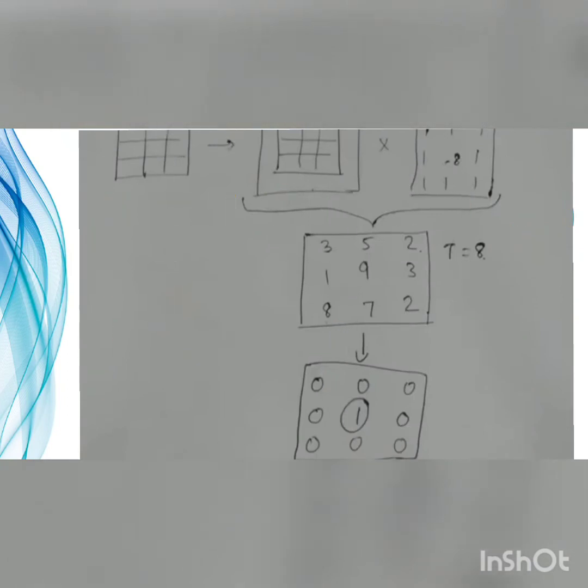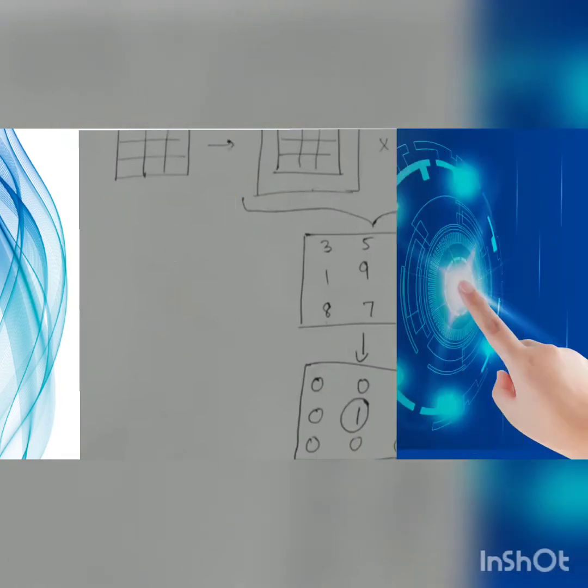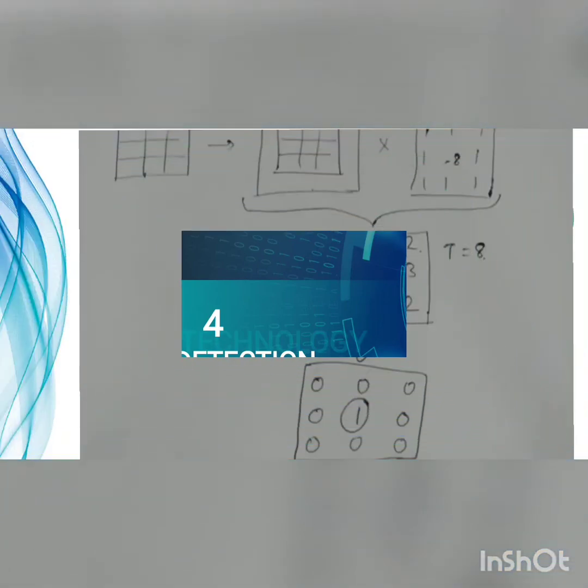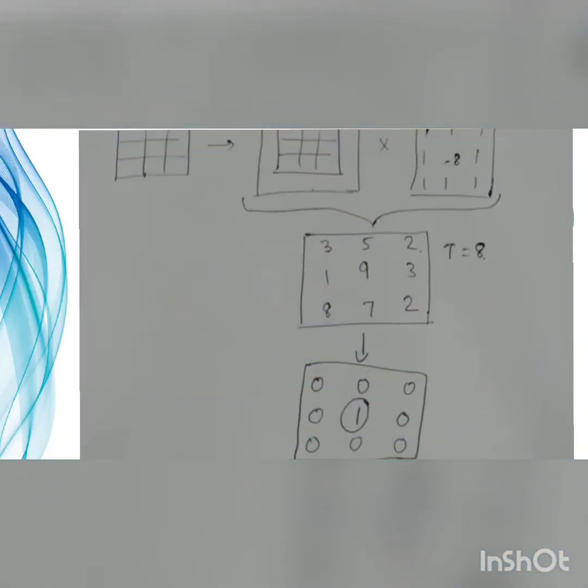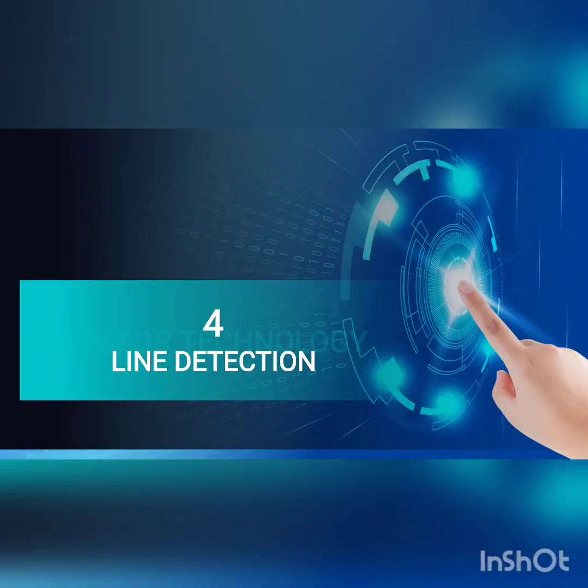So here we can see that at last we are detecting 1. Using that function, when a particular value gets 1, it means the value at that position is greater than the threshold. That's why we marked it as 1. So this is how we are detecting a point in image segmentation. Next we are going to discuss line detection, which is another method for finding discontinuity in image segmentation.